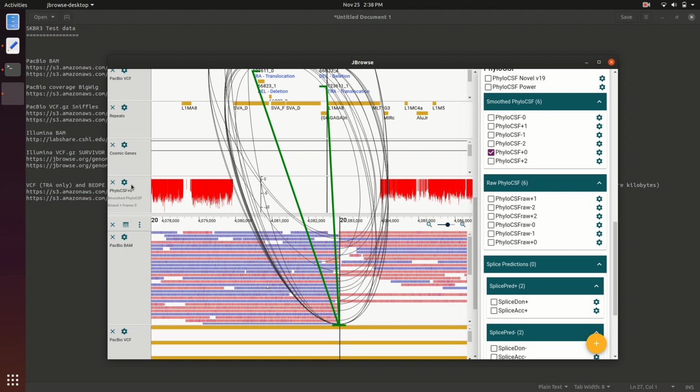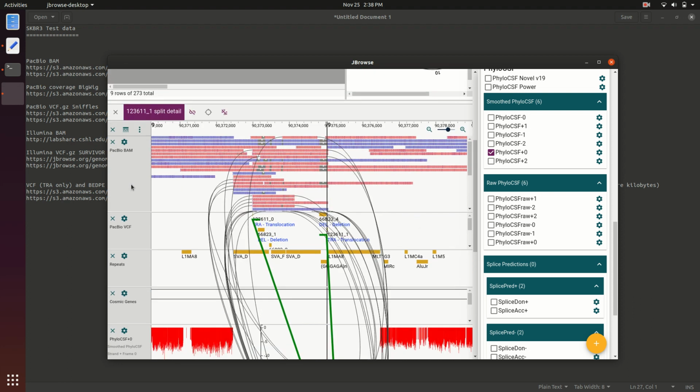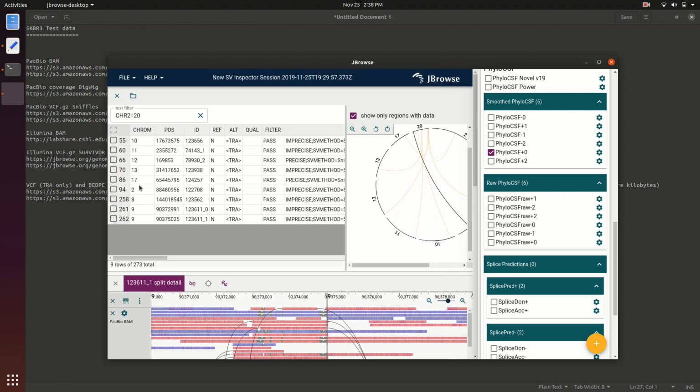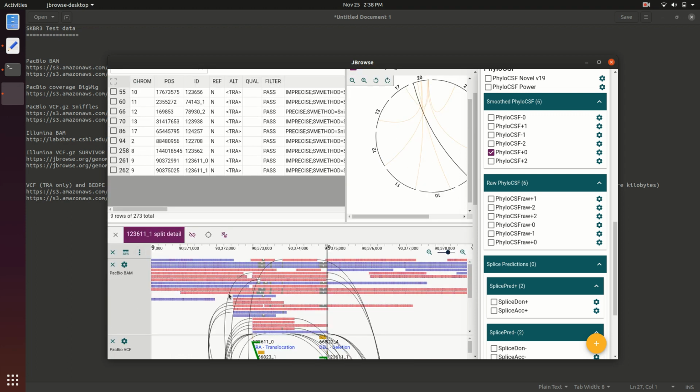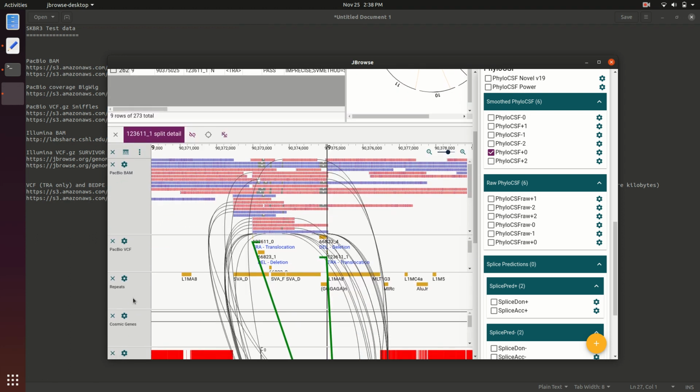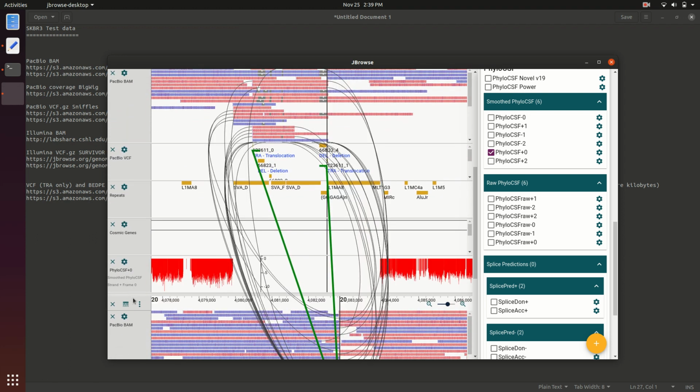So there you have it. We have basically demoed our SV inspector workflow along with the breakpoint split view that is launched from that, and a couple other goodies like our track hub connections.